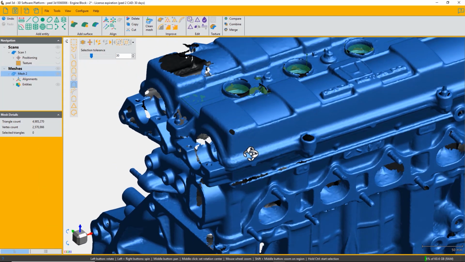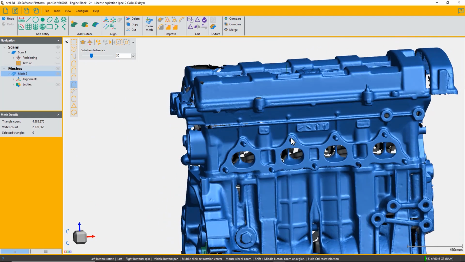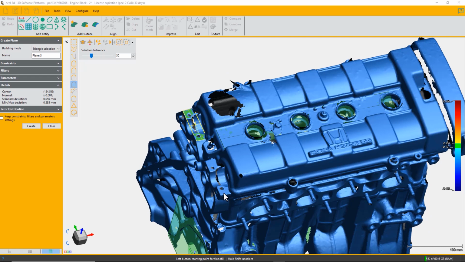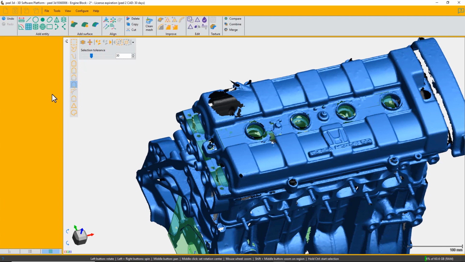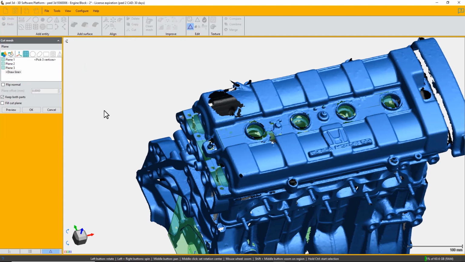Another thing you might want to do is to split the mesh into component parts. So here we're going to separate the top cover from the main body, and we'll do that by selecting a plane using the select a curvature function and choosing various spots on the same plane. That has enabled us to create a plane that actually intersects the object. We choose close, and now we go to the cut mesh function, and we choose to cut by the plane that we've just created, which is plane 3.